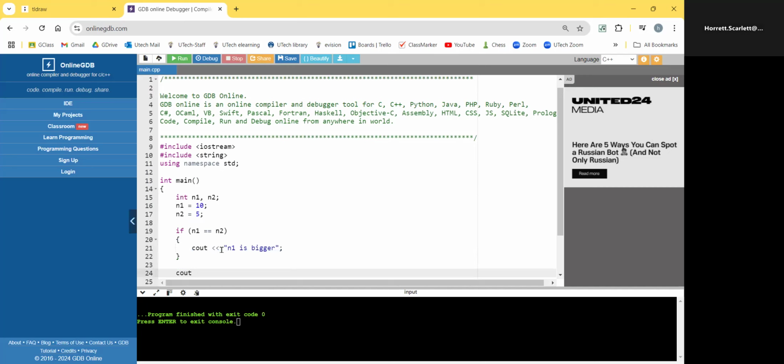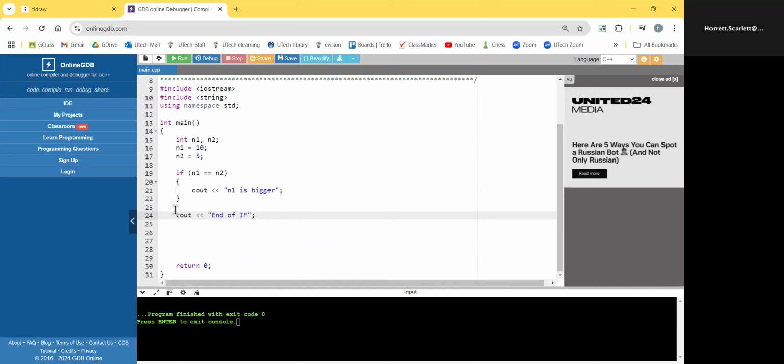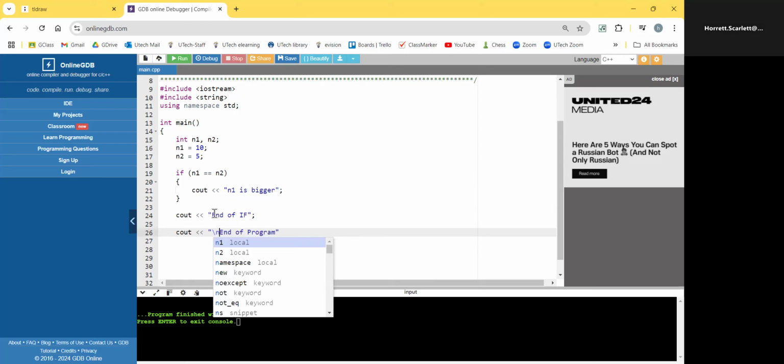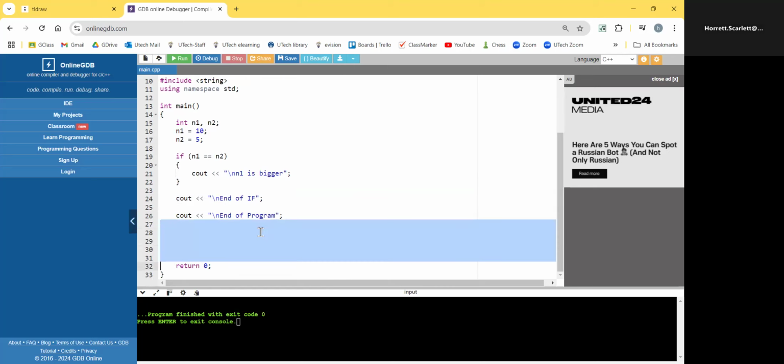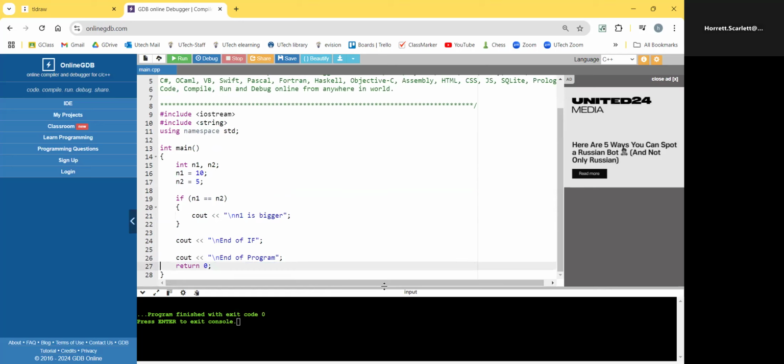At the end of the if, we're going to put a statement that indicates end of if, so that whenever we hit this statement, we know that the if statement has terminated. And right below that, we're going to put another print statement that says end of program. And we're going to put some new lines at the beginning of each statement so that each statement can be displayed on a new line. So there we go. Get rid of the excess spaces, and we are going to execute.